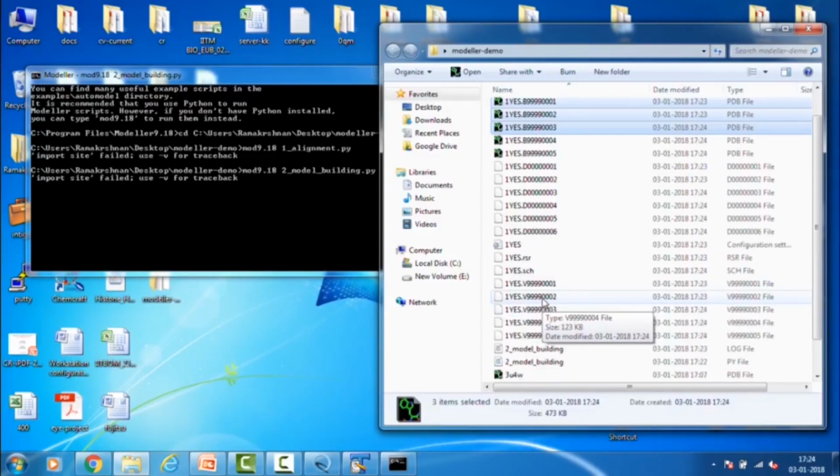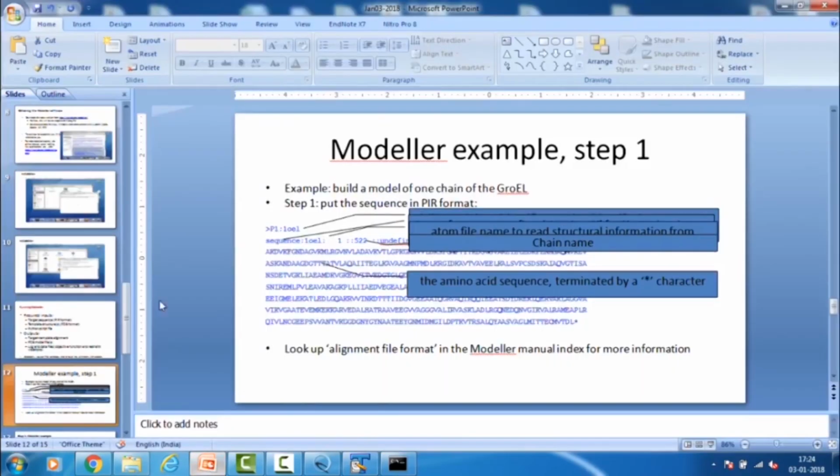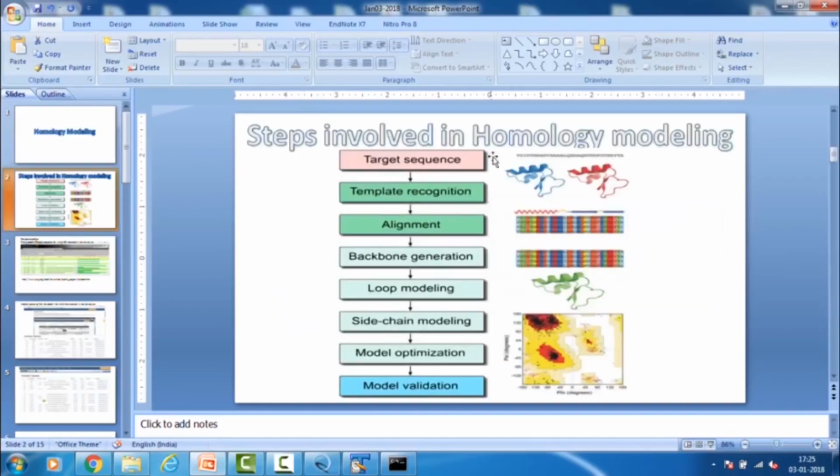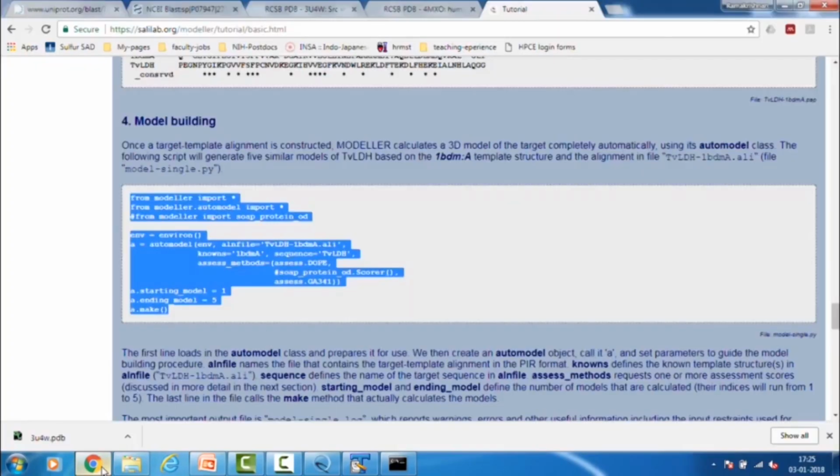So far we have completed the model building. In the workflow, we have retrieved the target sequence and retrieved the template structure and performed the alignment and performed the model building also, that includes backbone generation, loop modeling, everything will be taken care by model build step, that is called auto model.